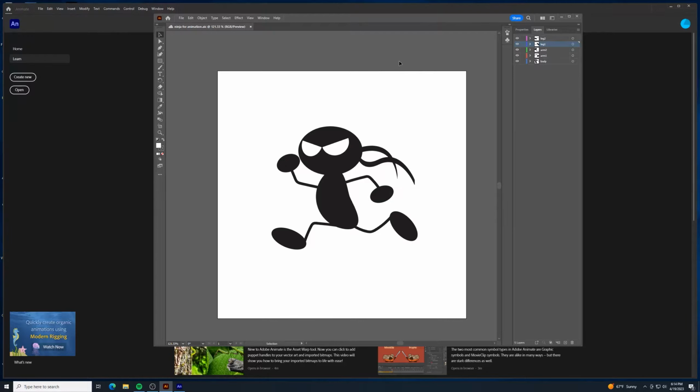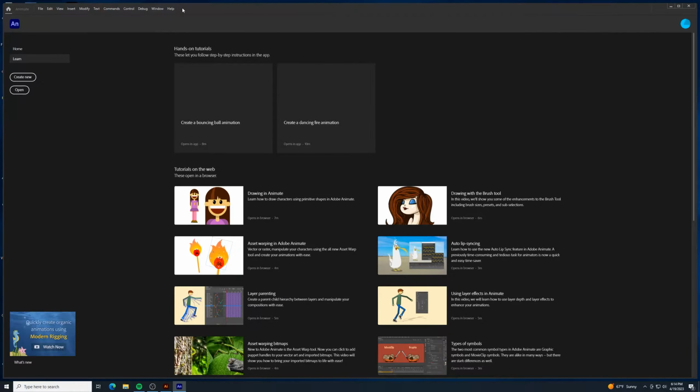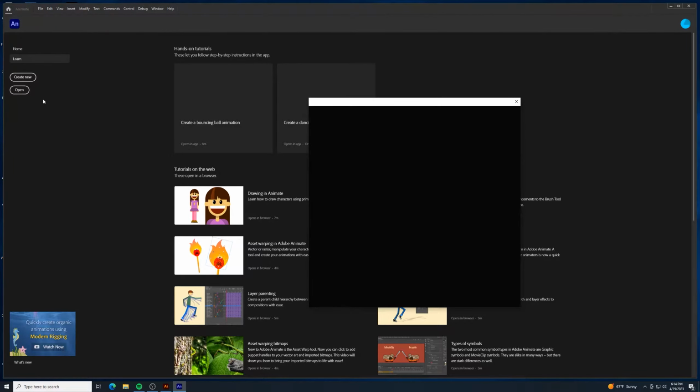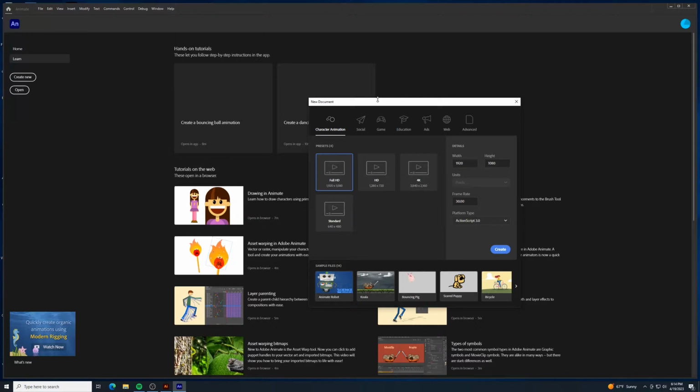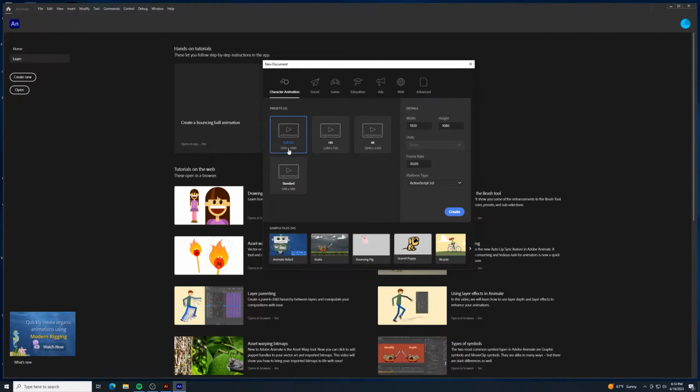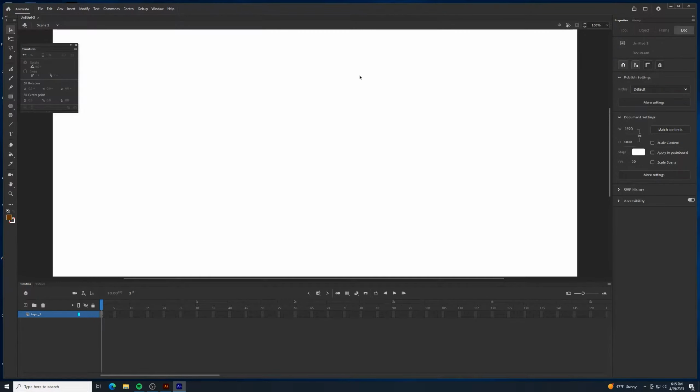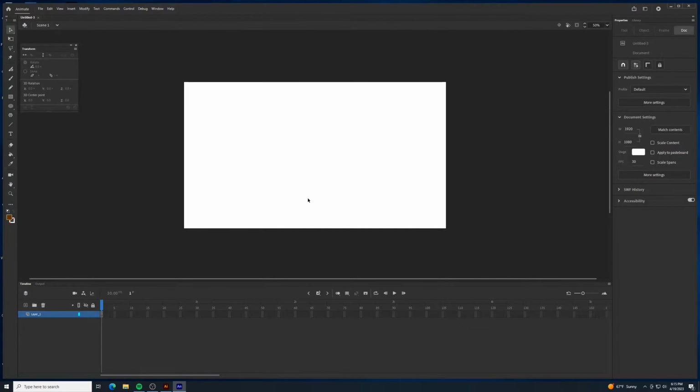Once you have that part done, or just double check that you have, we're going to select that there, Control C to copy, and then I'm going to minimize my Illustrator window and go to Adobe Animate and create new. A little new document window pops open, and I'll just select full HD 1920 by 1080, 30 frames per second is fine, and then click create.